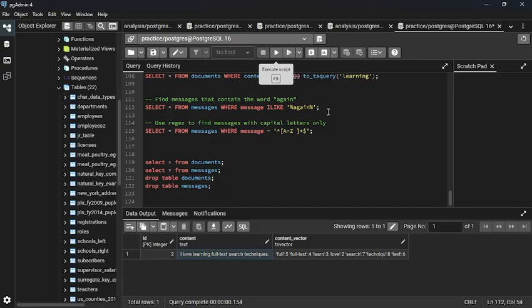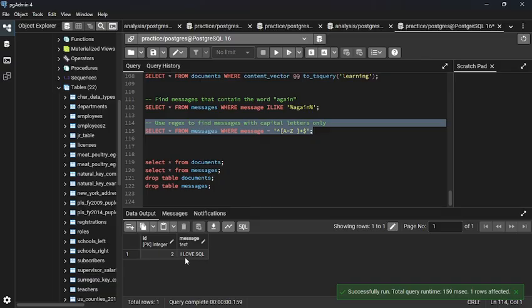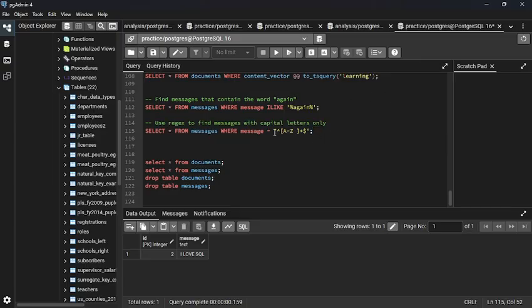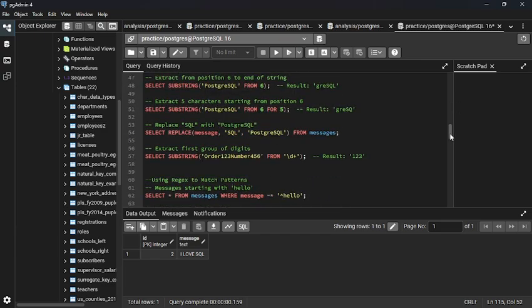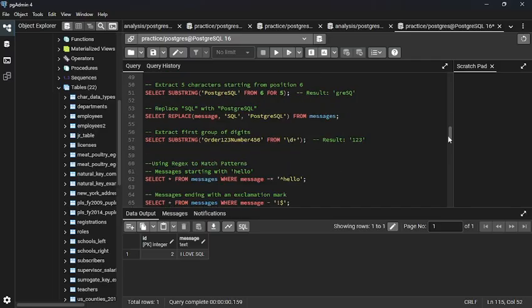And here I'm just using a like, that's from another chapter. And this is just another example of regex, where it is finding messages with capital letters only, right? And this is the format that it checks in order to do that. And then it returns this message with full capital letters based off this format. Then yeah, I think I covered it.